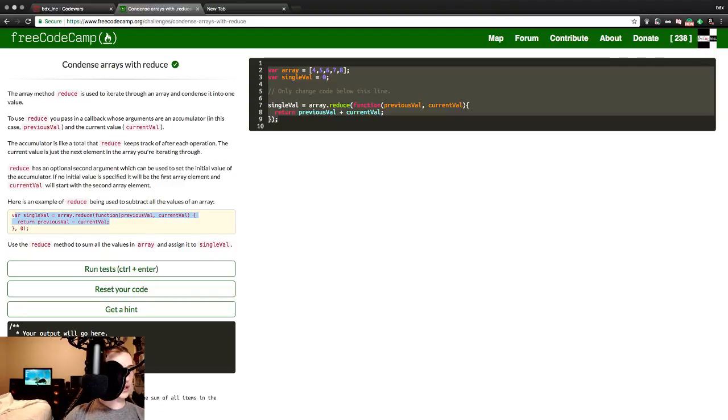Their example is good, though. Variable equals array dot reduce. You've got your function with your previous value and current value, and then you return previous minus current, and ta-da! You've got an optional zero, or an optional place on where to start hacking away at the list. It's a thing. I didn't use that optional zero, or the optional place to identify that.